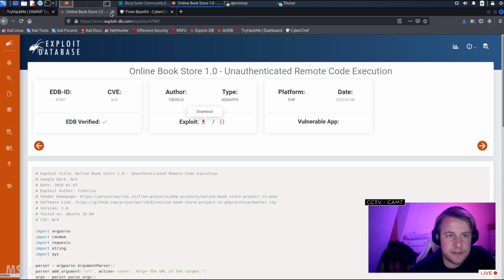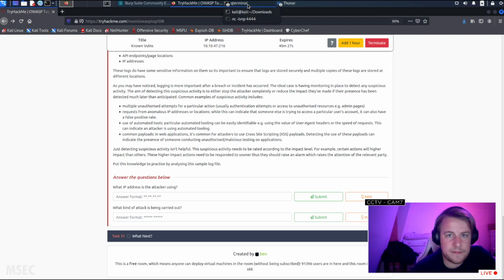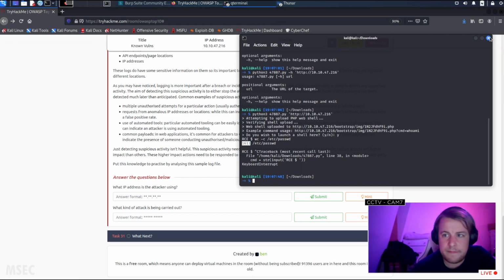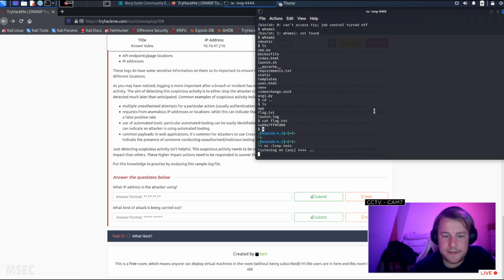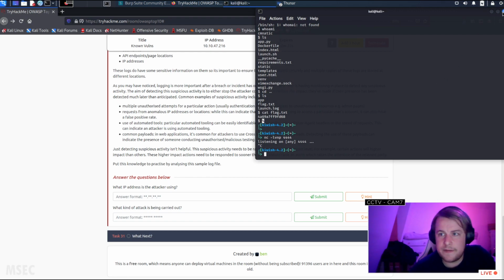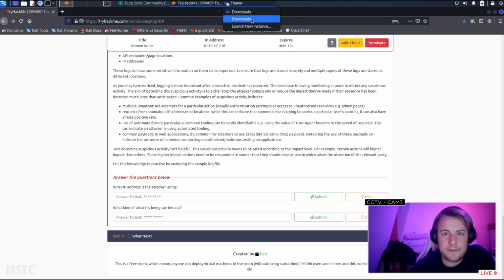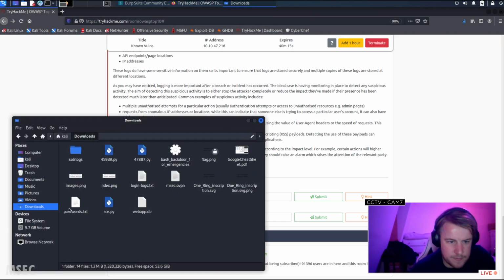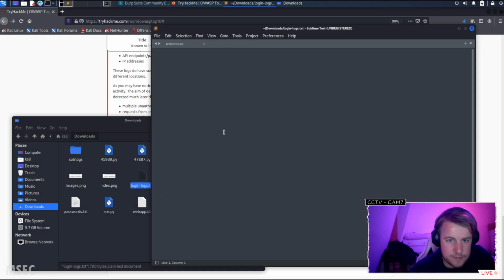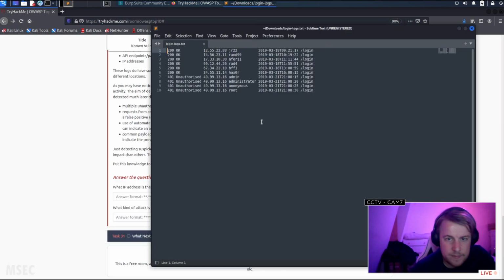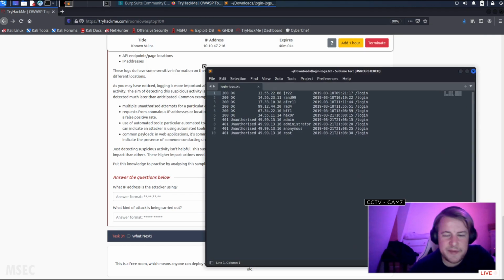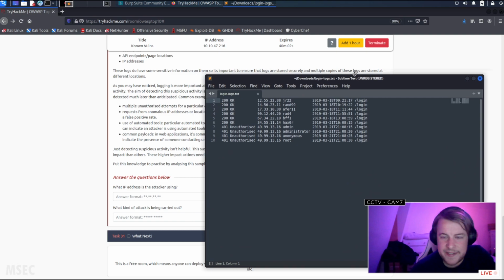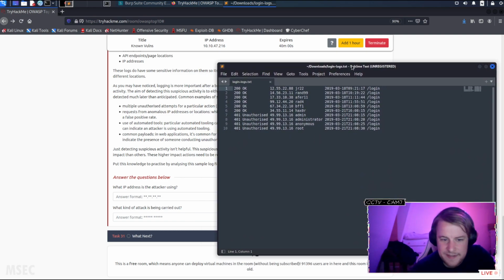Let's get rid of all of that. And I don't need that either. Oh, it's not that many logs, that's right. I was expecting some obnoxious thousands and thousands of lines.